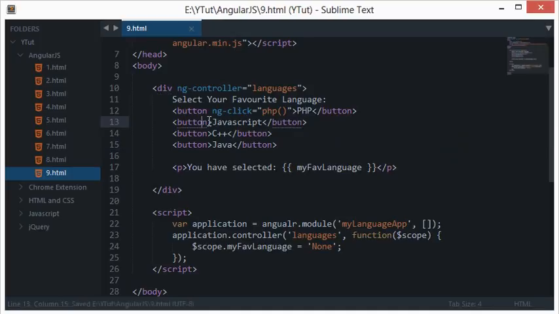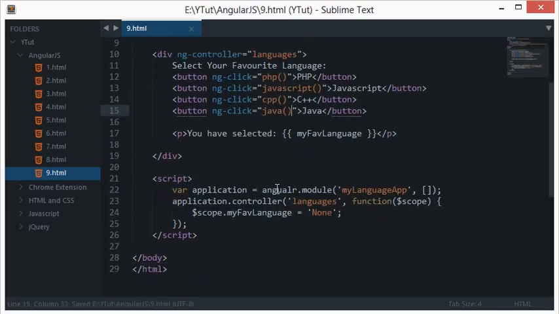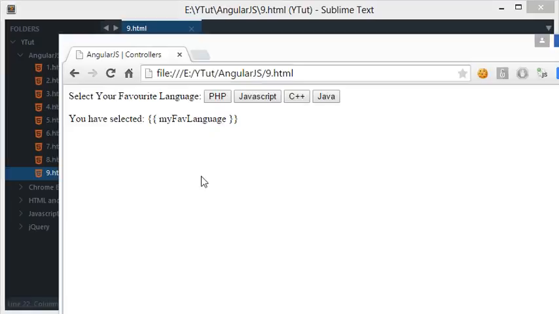Alright, so now in the JavaScript one, let's say I give ng-click as JavaScript. Now notice that these are functions because I'm using parentheses to call them. ng-click C++, and finally ng-click should be Java. Alright, so we have defined some of the functions here, and the application controller is at the first one, setting the scope of my favorite language to none. And what does that mean is, I'll show you. Let's reload this page.